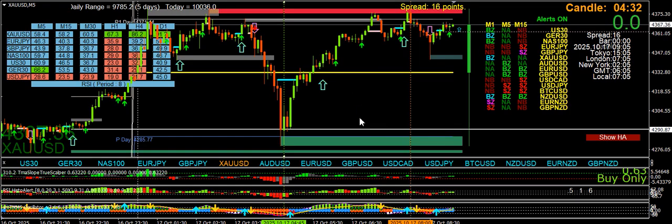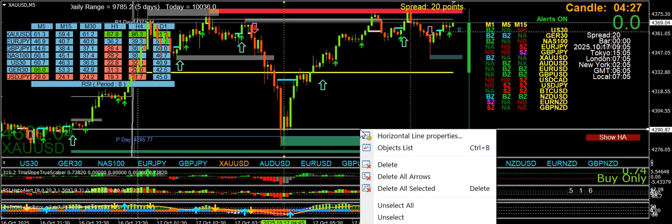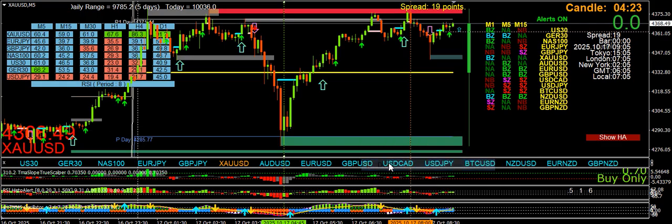So not even sure what that white line is. I think it might be from yesterday. Yeah, I drew it on the R2 from yesterday. Get rid of that.